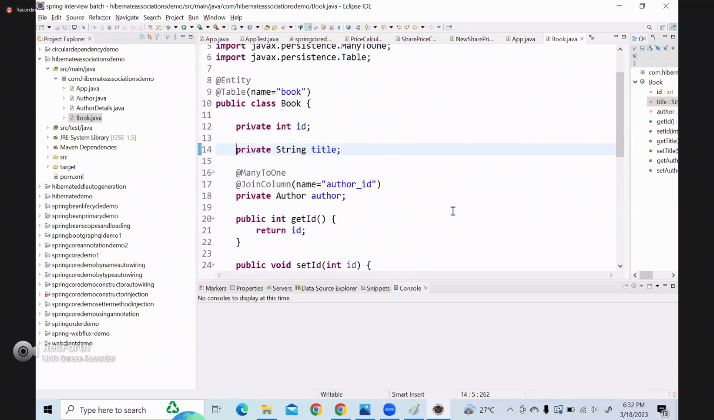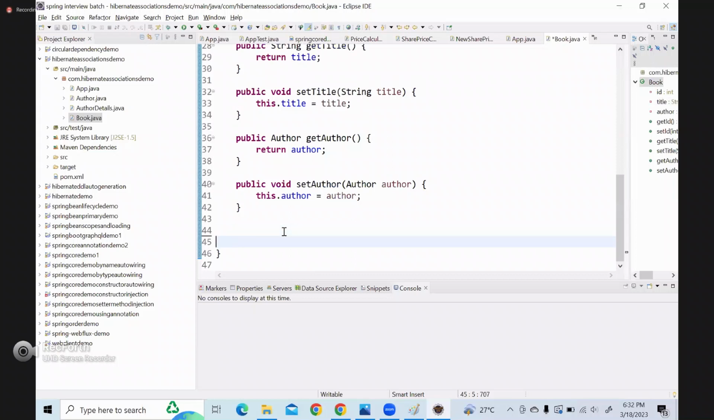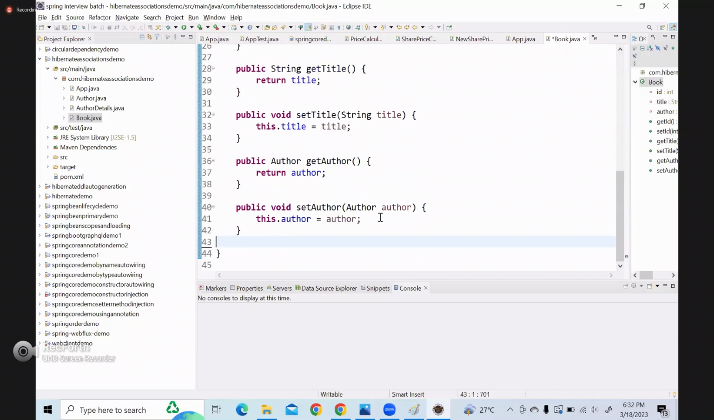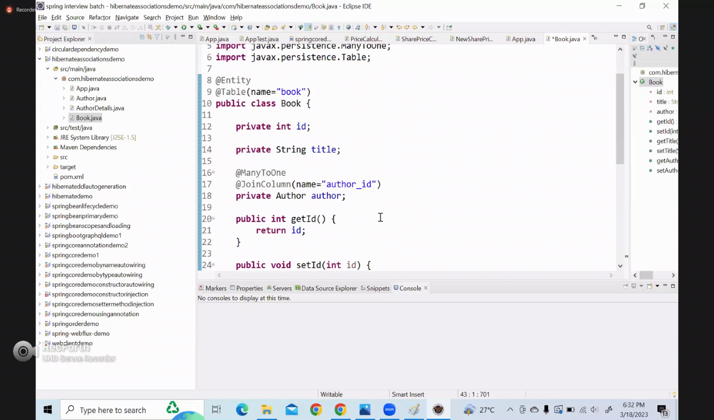Right? So this is your... Everyone understood till this part? Any doubts here? Any doubts here? Anyone? Everyone understood this till this part?